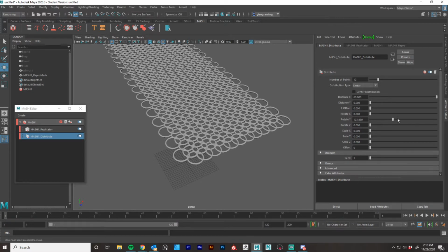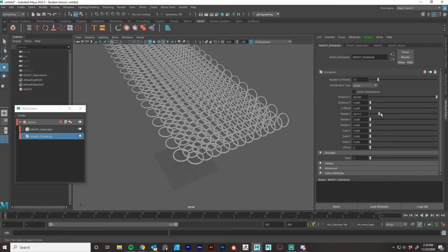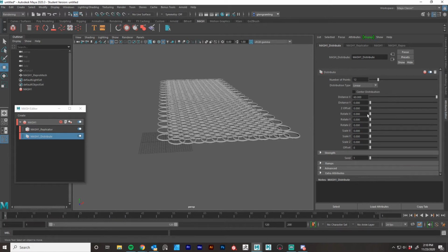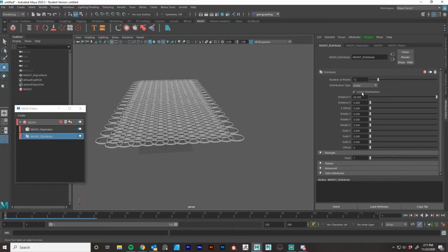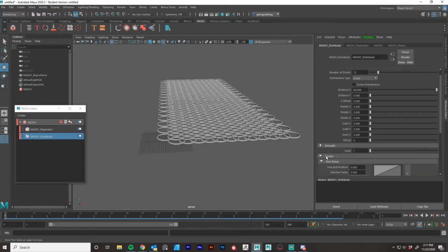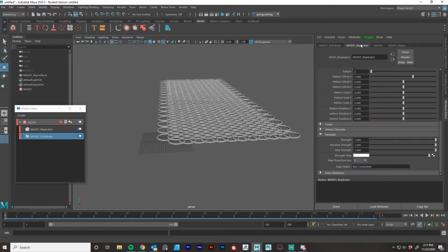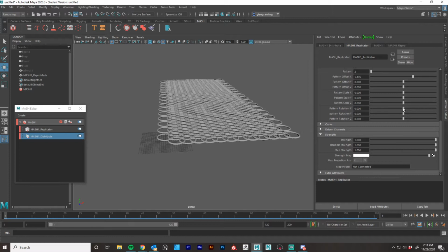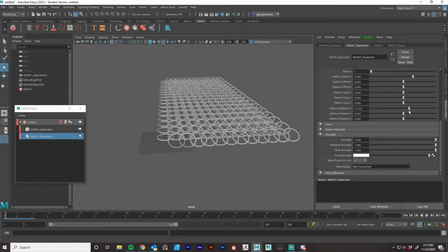But remember, that's going to increasingly rotate them rather than rotate them all uniformly. Now, there may be a way for us to rotate them all uniformly, but I don't see it unless it's in our replicator node. Oh, we do have, let's try that. We have a pattern rotation.